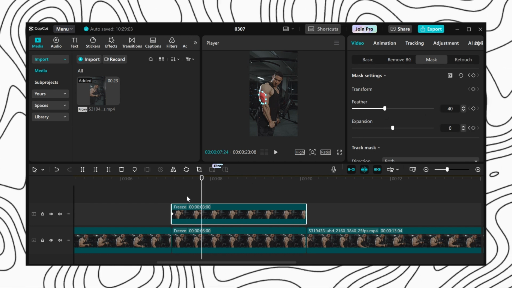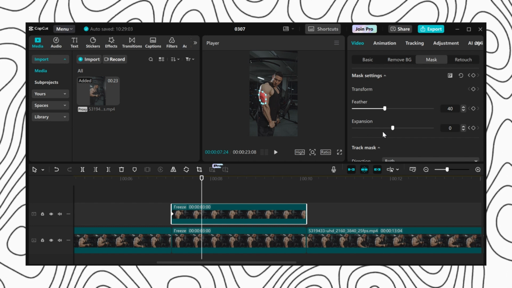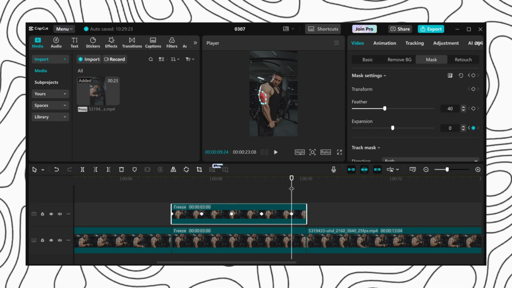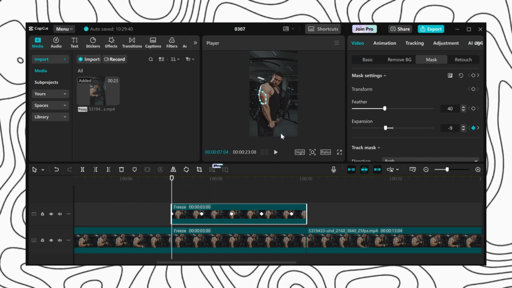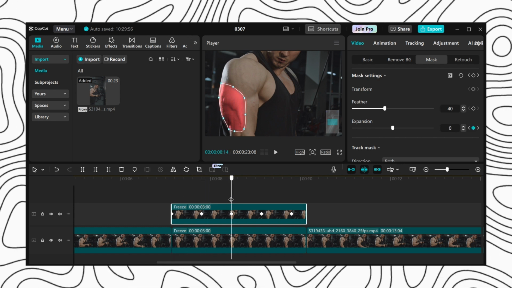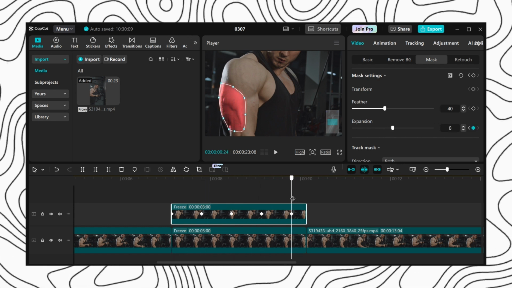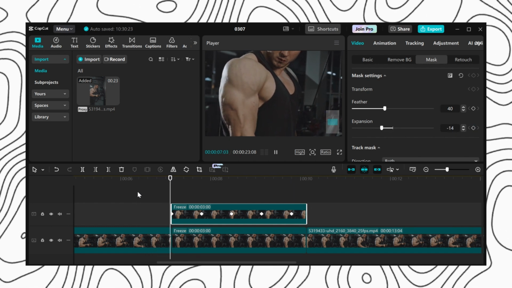So hold the shift key and press the right arrow key twice, then add another keyframe on expansion. So repeat until you get to the end. So go to the first keyframe and set the expansion to -14. Go to the third keyframe and do same. Then move to the last keyframe and set it to -14. And you should get something like this.